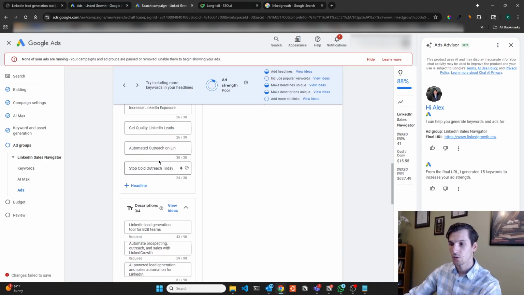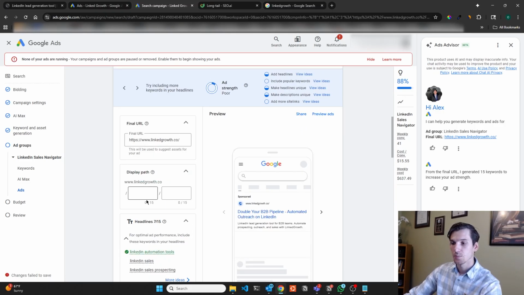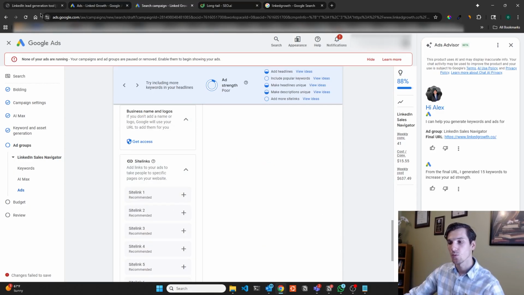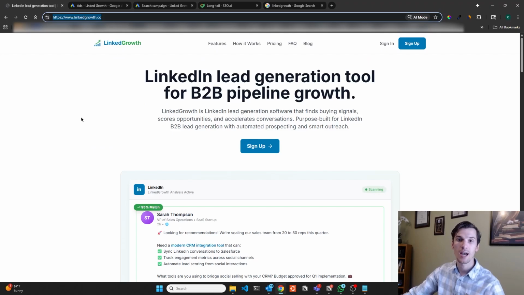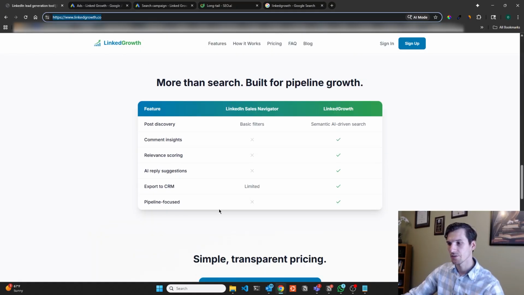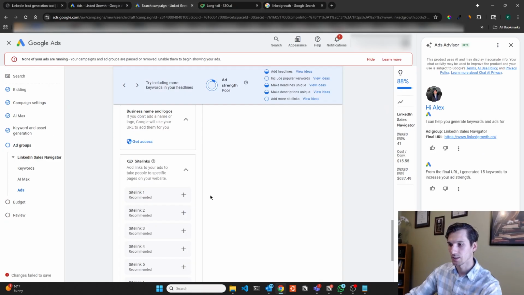So for the search campaign, all we need is headlines and descriptions. We don't need images. We don't need sitemaps, display path, or site links. Site links are for if you have multiple landing pages, and you can have that. For example, I keep saying LinkedIn Sales Navigator, which is a tool by LinkedIn. So I could potentially create a new landing page where we just compare ourselves against LinkedIn Sales Navigator. I have here a little comparison chart because it's kind of an all-in-one landing page. But you could potentially have multiple landing pages and target different keywords. So that's what this is for.